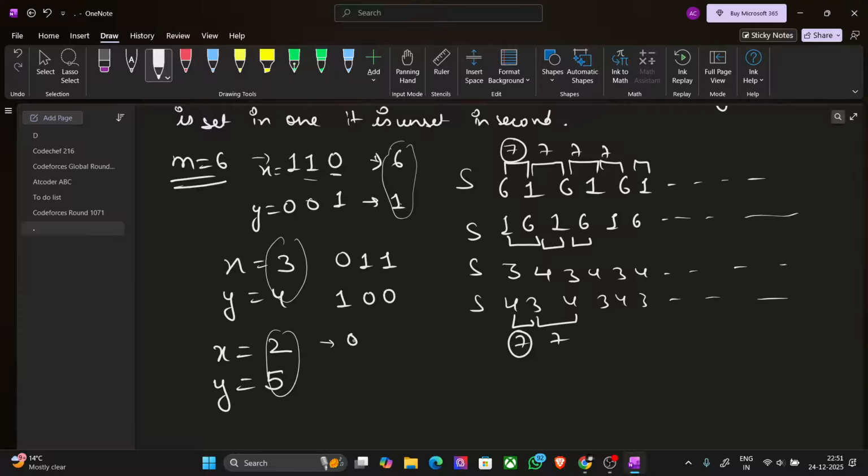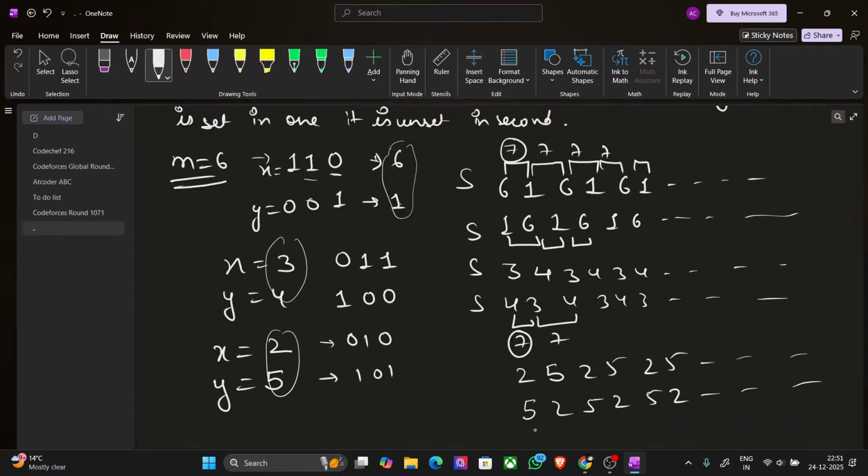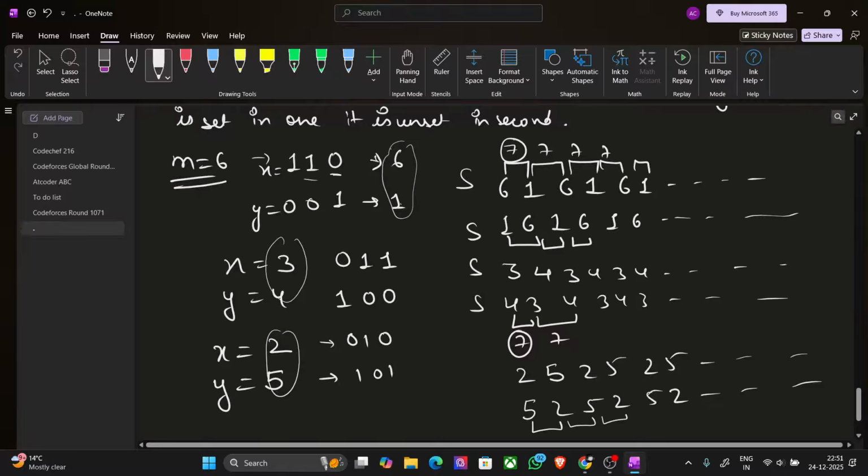So it can be written as 0 1 0 and it can be written as 1 0 1. So as you can see, the array will look like 2 5 2 5 2 5 or 5 2 5 2, and so on. And all these XORs will give 7 again, right?